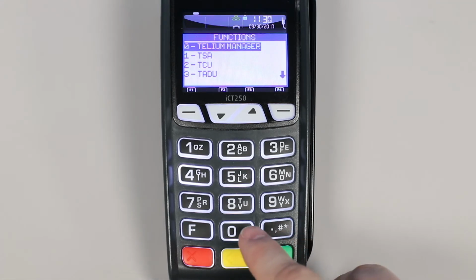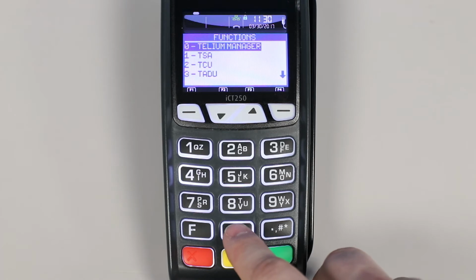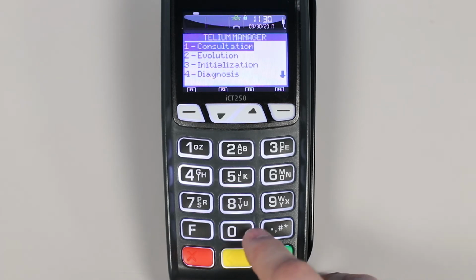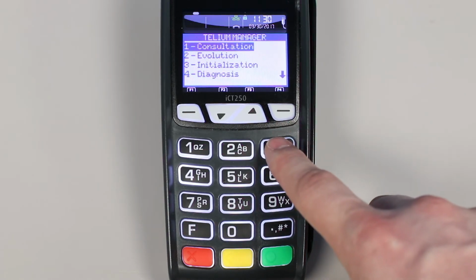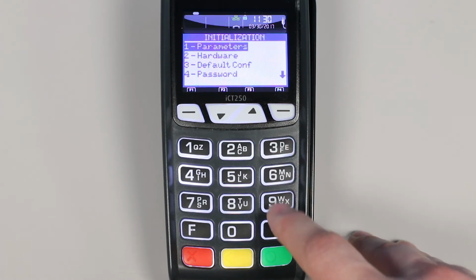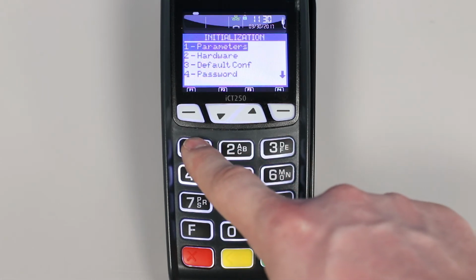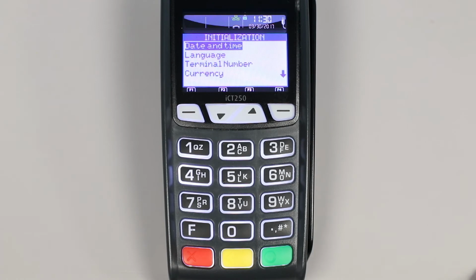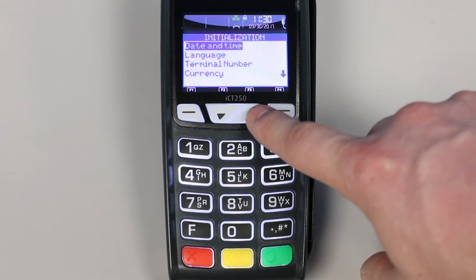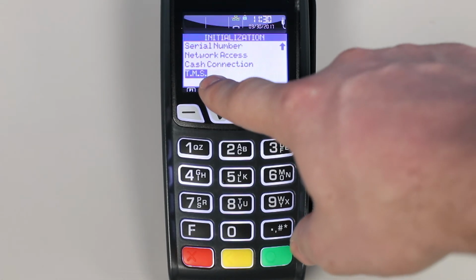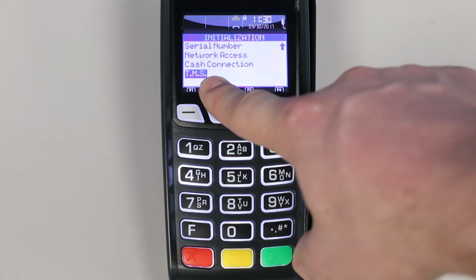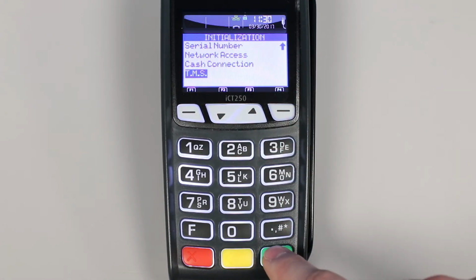From the function menu, we're going to choose the option 0 again for Telium Manager, then 3 for initialization, then 1 for parameters. Scroll up using the up arrow button. The last option on the screen should be TMS. It should be highlighted. Go ahead and hit the green Enter button.